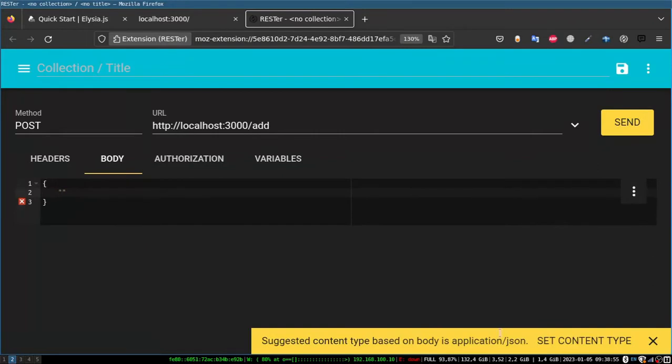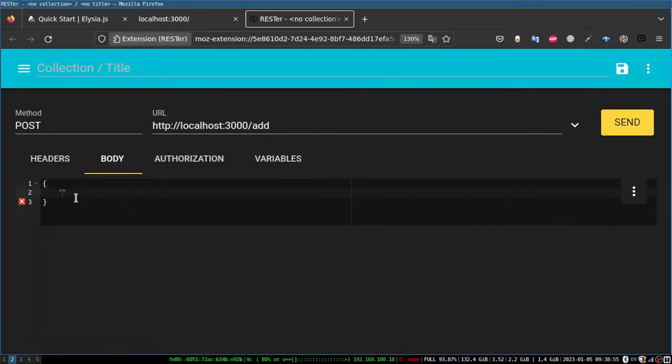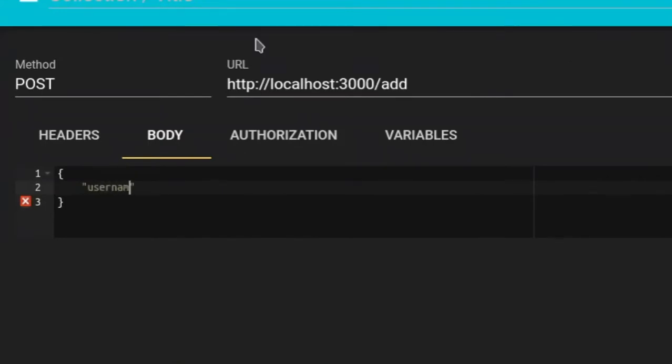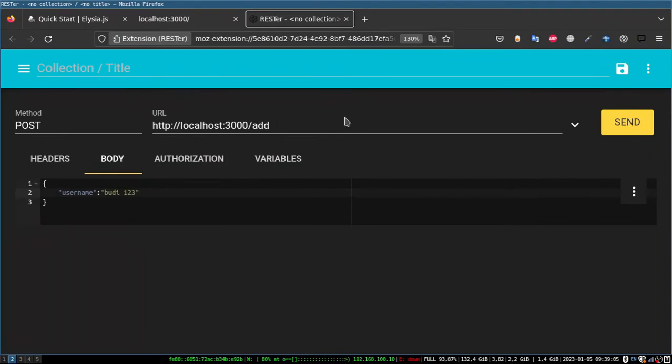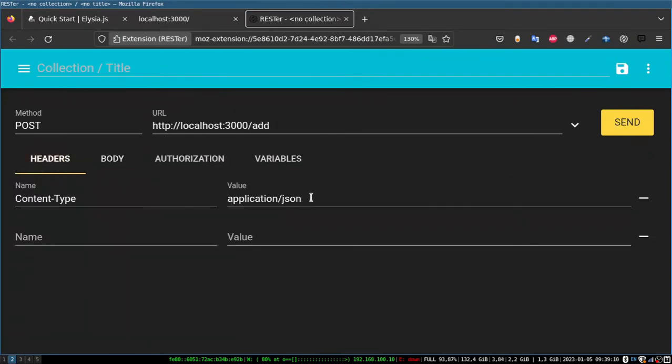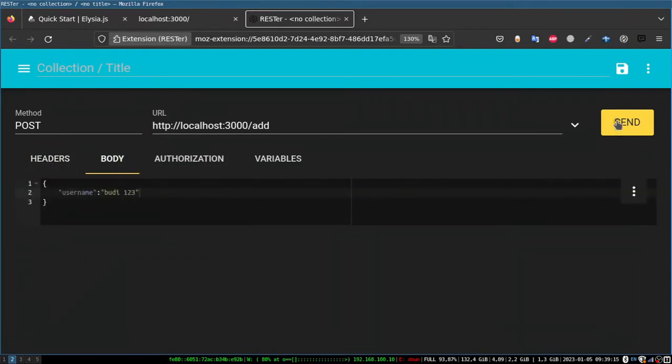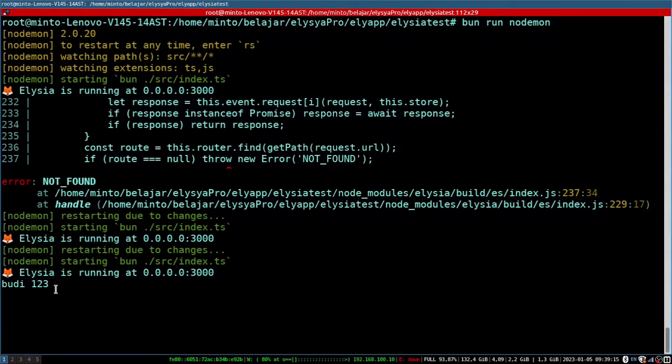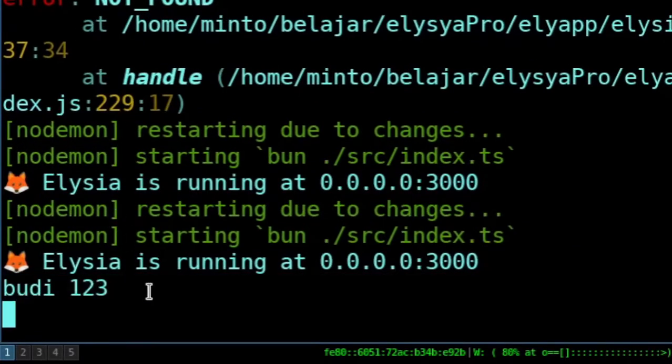Now we try to see if it works. Here I sent it with the post method and the body contains the username. But don't forget to set the content type to JSON format. Here I have got the value in the input body of the request.